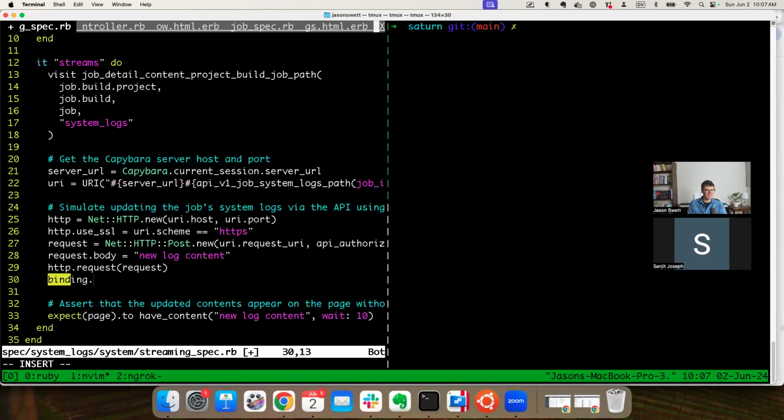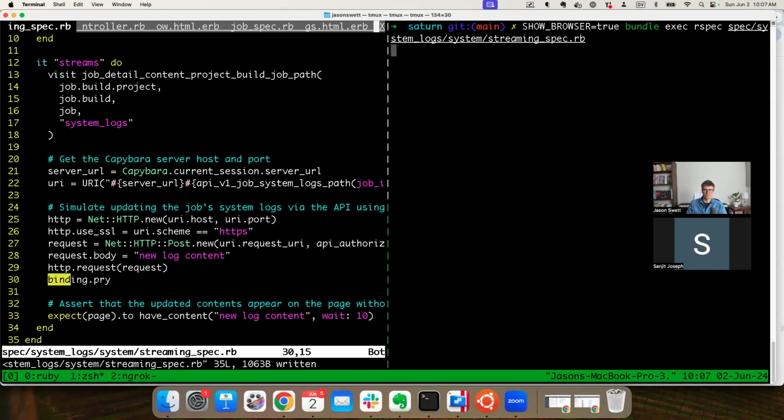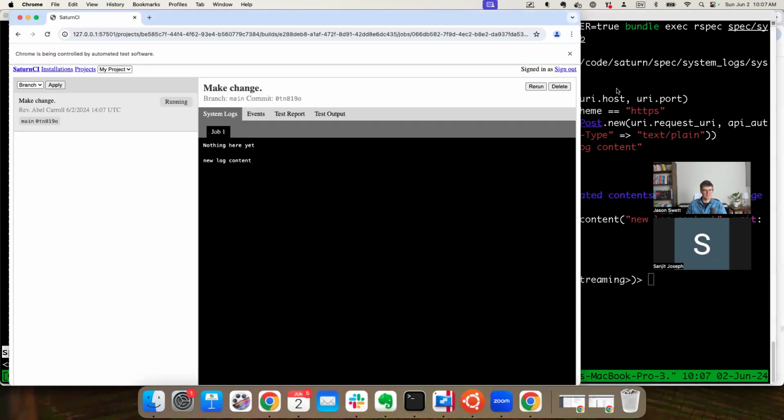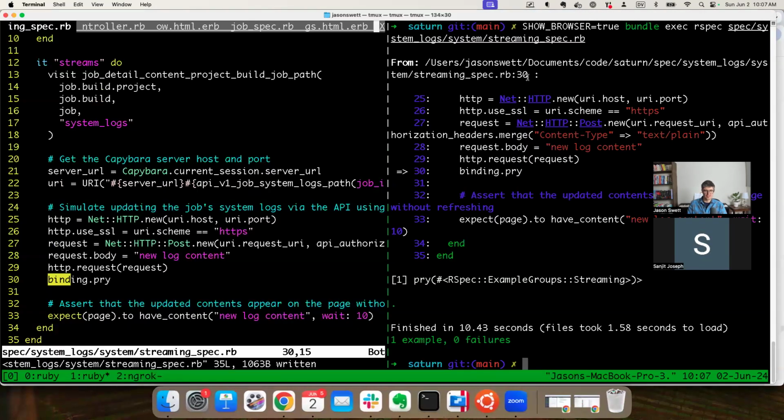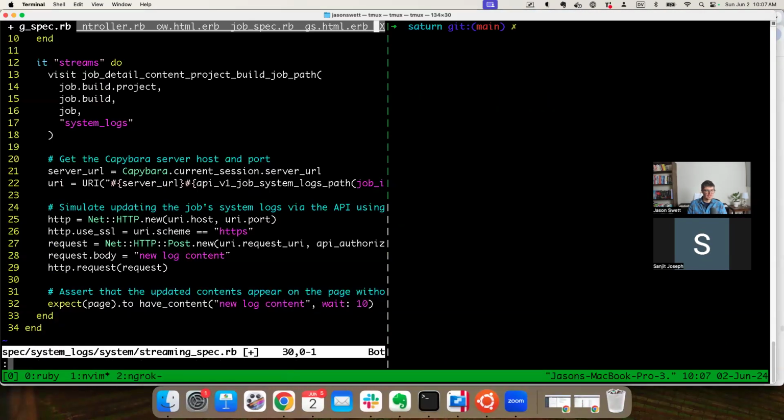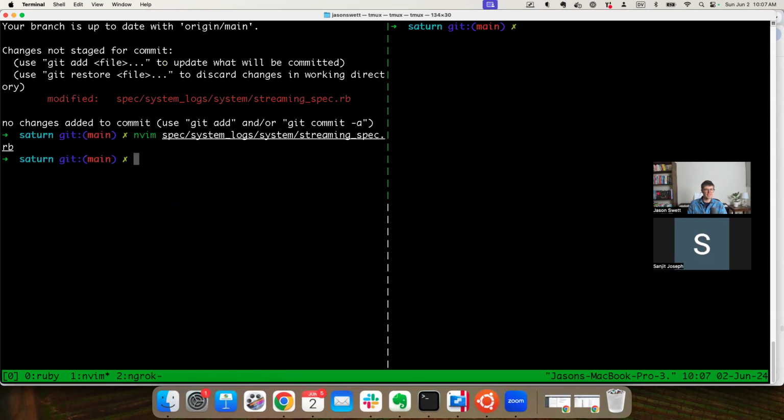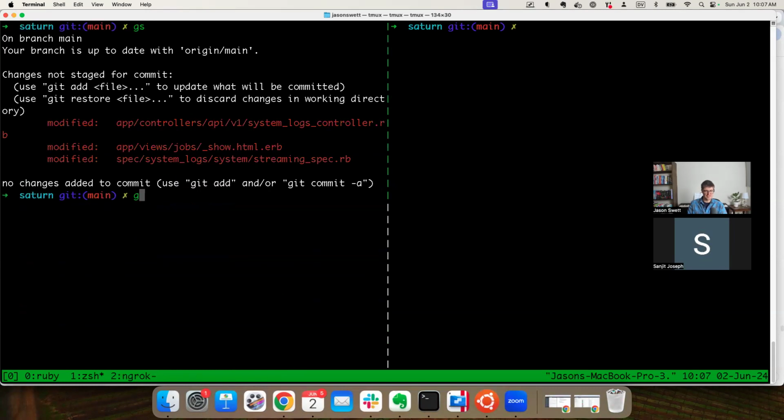I'll put back this binding.pry. It's appending the new log content, but it should just be replacing it entirely. So let's address that. But first, let's commit this because this is at least kind of working.